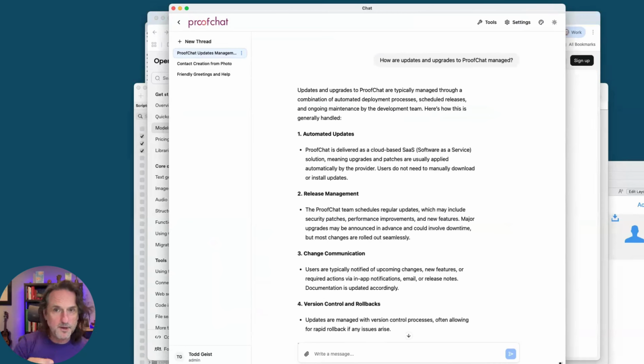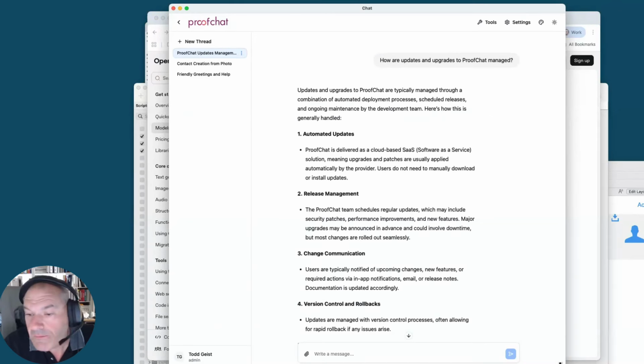And so that's what ProofChat Free is all about. Spreading that as far and wide as it can go, that you can do AI in FileMaker, and here's how. And we can do it today. Okay, we can do it today.